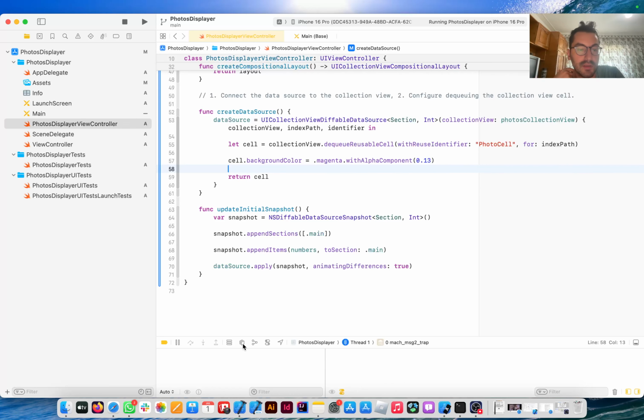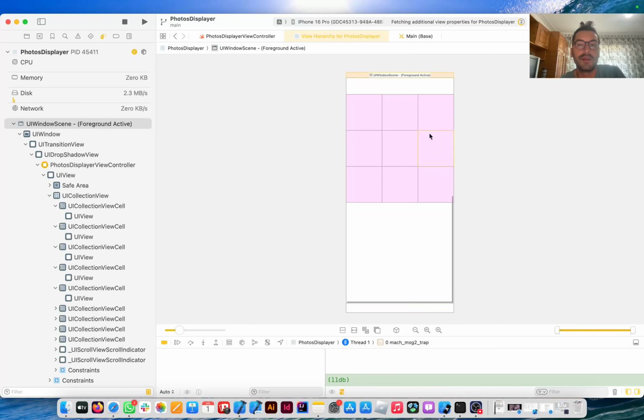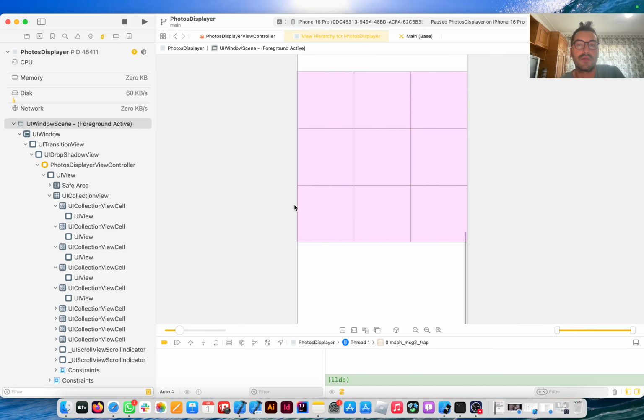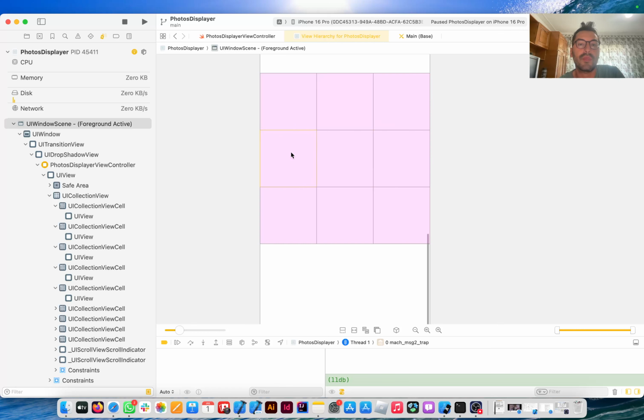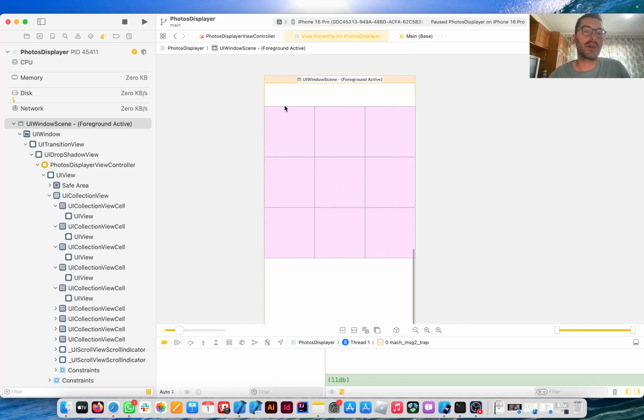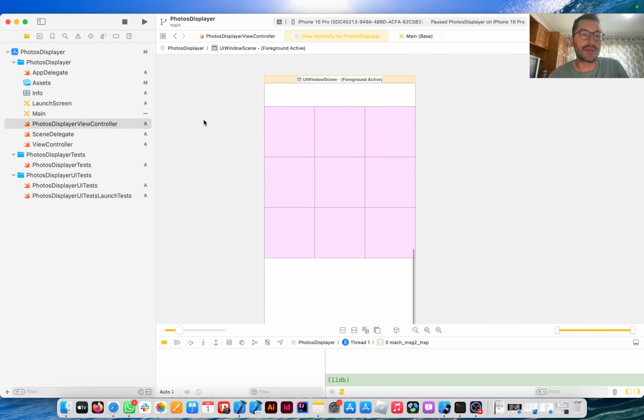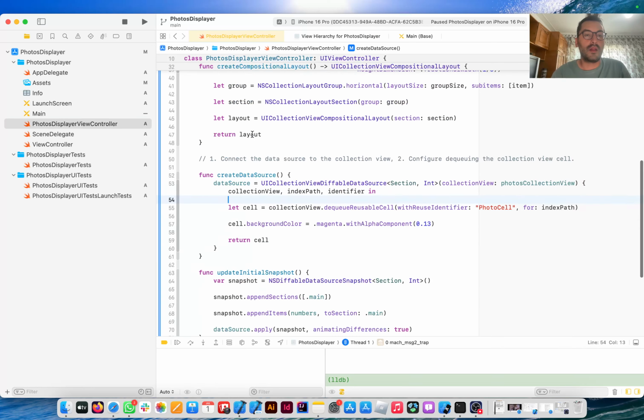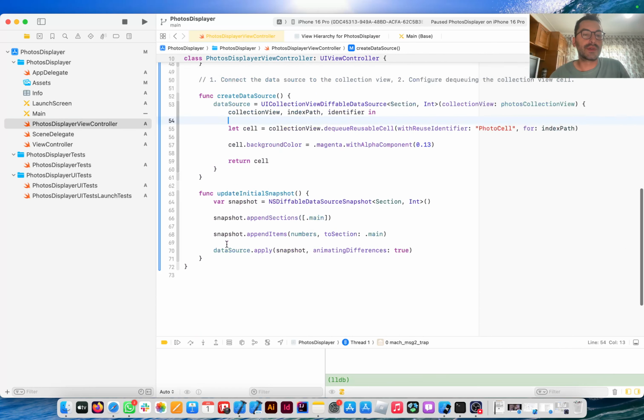So I'll go back to my debug navigator, and you'll see here that I have a grid made with these cells that are squares. So they each have a length of a third of the screen's width and a height which is equal to the length, which is ideal. This is what we want. So this is good.